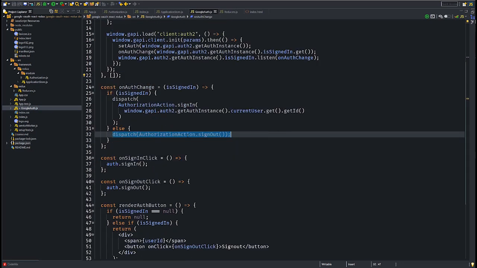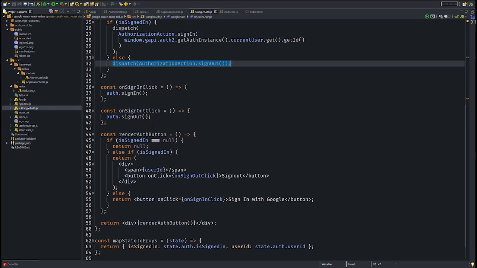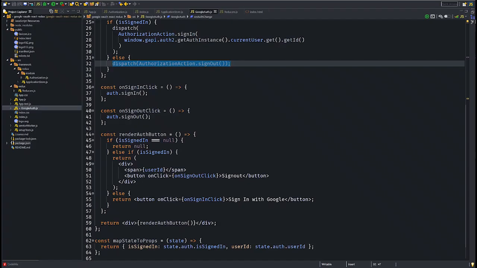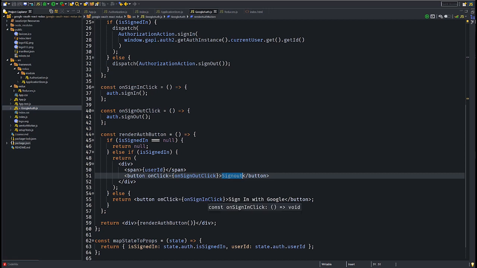Continuing on, these are just the UI codes. So here I'm rendering this GUI, the sign in with Google, and it just renders the GUI. So if isSignedIn is null, meaning the Google client API is not yet initialized, we will show null or nothing. If the user is signed in, we will show the sign out button. And if the user is not signed in, we will show the sign in button.